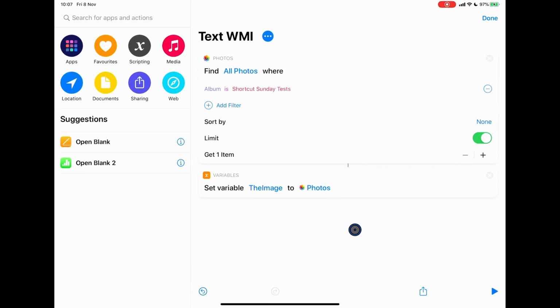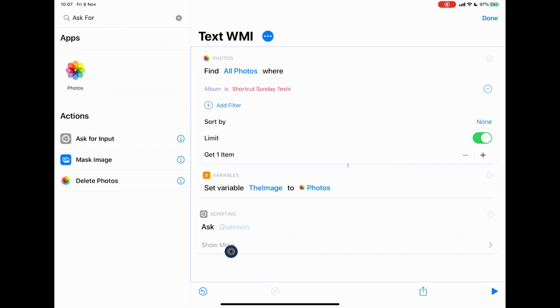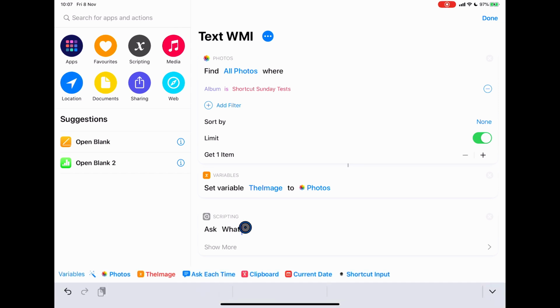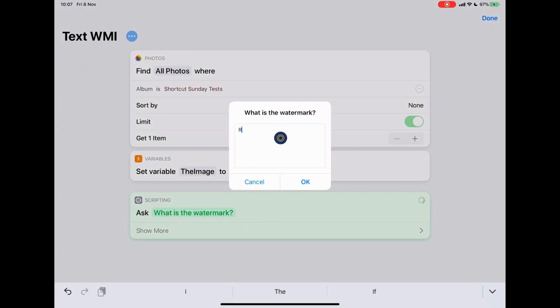So the first thing I want to do is actually ask the user what they want the watermark text to be, and I'm going to use the Ask for Input action for that and drag that on here, and we'll just say, what is the watermark? And just to see how that works, this is what happens when you run it, and we'll say Rob Harrop. I can spell my own name.